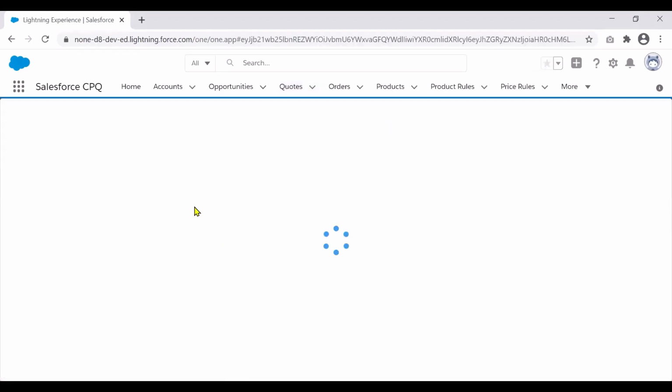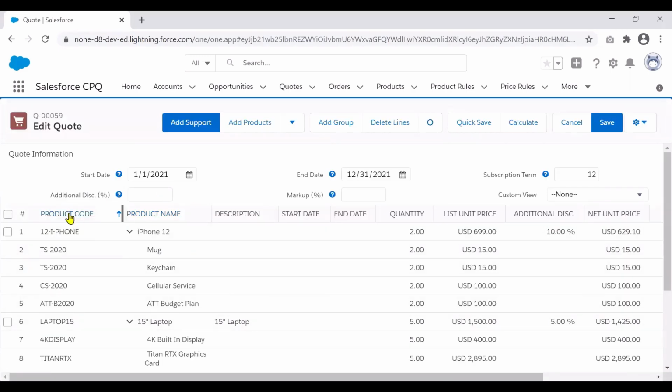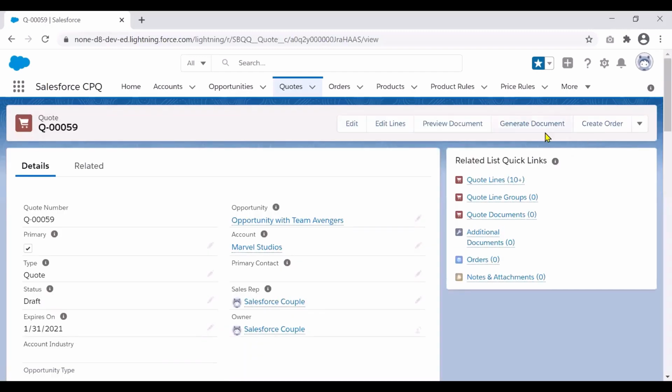And here we will see all the quote lines that are associated to this particular quote. So this has some iPhone 12 products and 15-inch laptop products, which are the quote lines associated with this quote. And here we also see the quantity, the price, and if there is any additional discount applied, then even that comes here. And we have the net unit price for these products. So all this information is there in the quote, right? So once we decide we need to send a quote proposal document to the customer, the sales rep can go here and either click on preview document or generate document to generate the document and send to the customer.